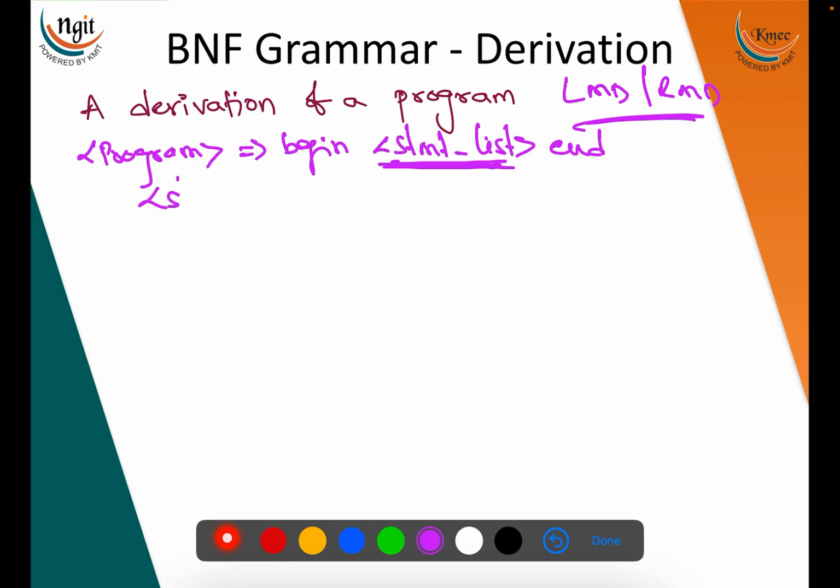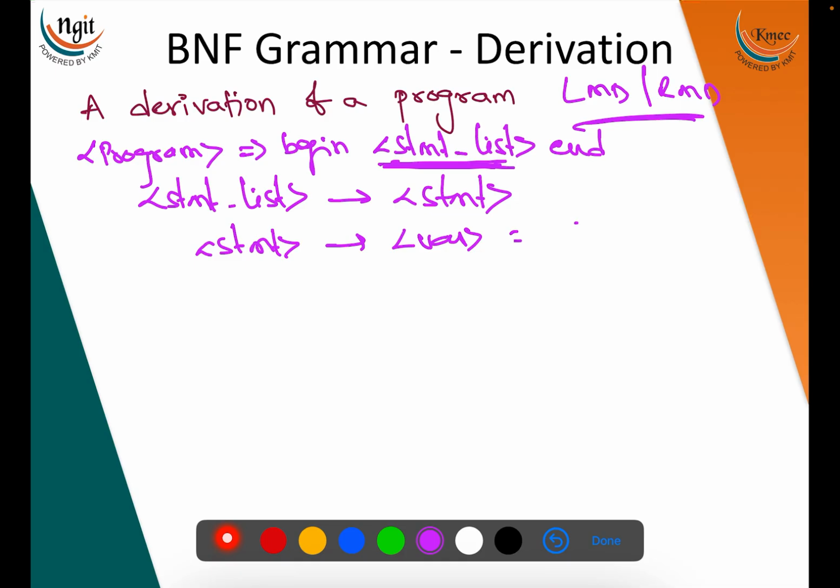Again, define it. Statement list can be defined as a single statement. The single statement can be derived as variable is equal to expression. Now variable can be derived by substituting the first token, which is A. Now this expression can be written as variable plus variable.